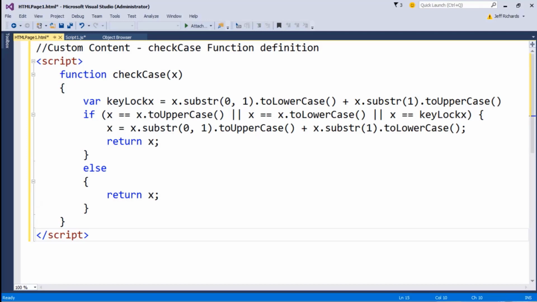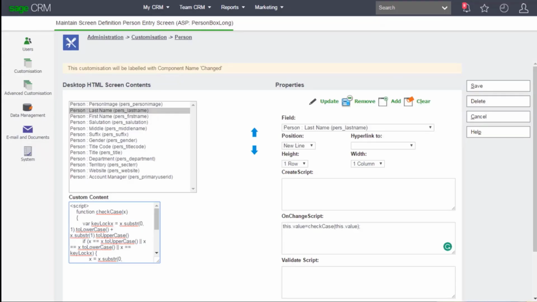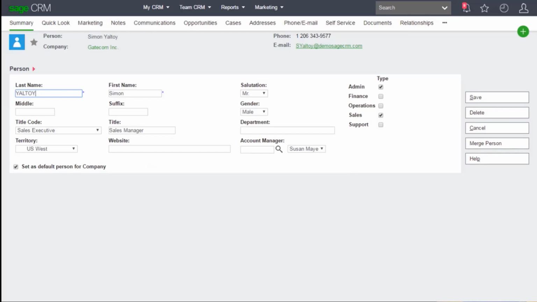But the custom content box usefully can contain these types of functions defined in script tags. So this will arrive in the page as HTML, but it's defining it as JavaScript. And functions can be simple, and this is very much what we can do. We can add the script into the custom content box, and you can see that I've changed my on-change script so that the person name field now references the new function, instead of having to write all of the behavior into the field itself. So now if I attempt to enter my name in uppercase, it's automatically corrected to the correct case.